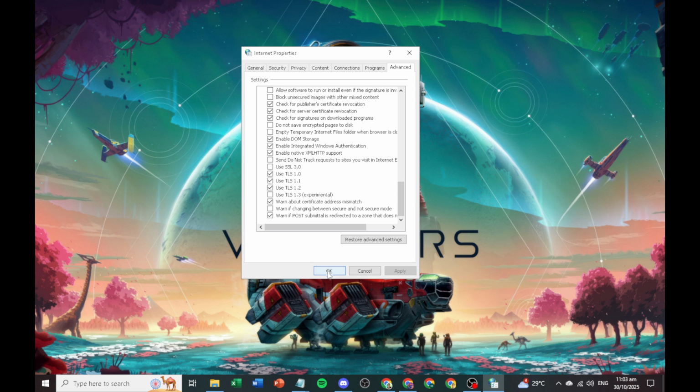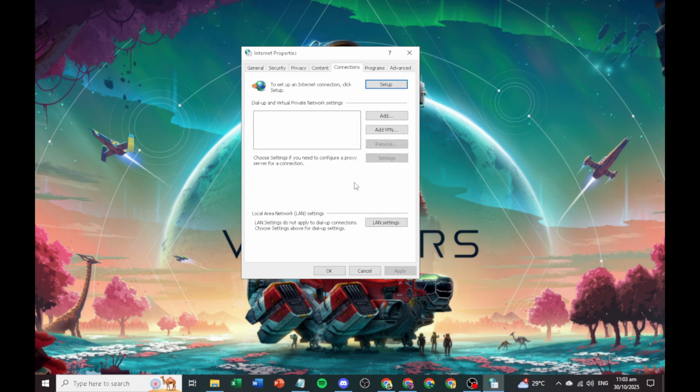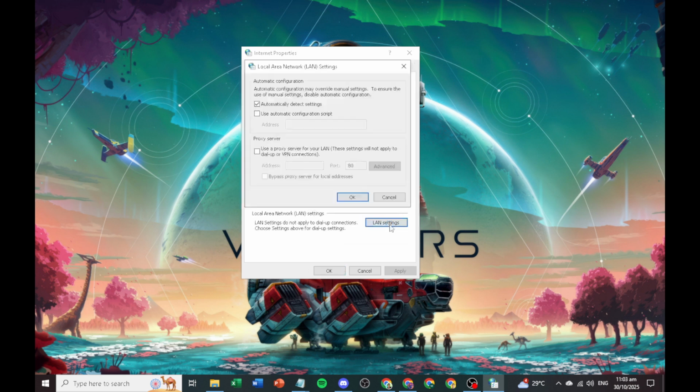With the TLS settings configured, the next step involves heading over to the Connections tab in the Internet Properties window. Once you're there, look for the LAN Settings button located at the bottom and give it a click. This action will open a smaller window where you'll make a final adjustment.